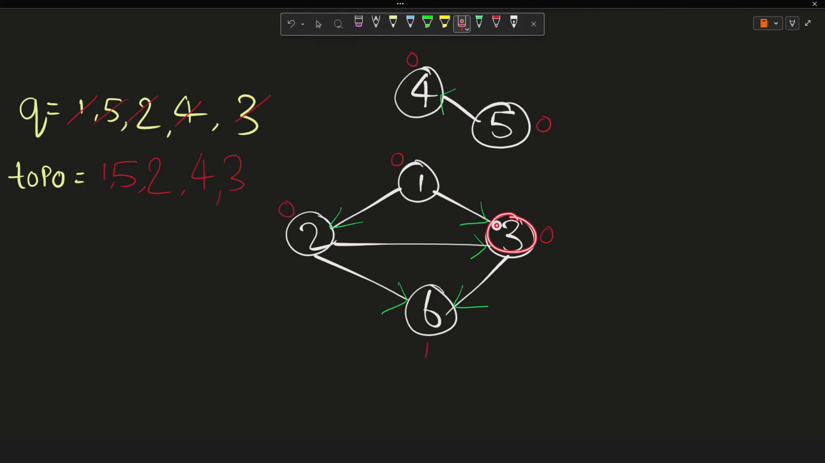Since this is the third node, and through a directed edge, it is only going towards 6, which has an in-degree of 1 remaining. So that's why we will decrease the in-degree of this 6th node from 1 to 0. And since it has got 0 now, we will push it into the queue. So 6 will come here.